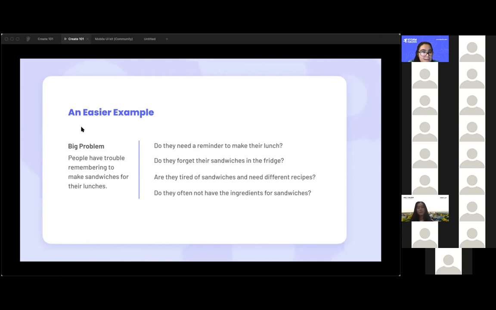Beyond a simple alarm app, we might make an app that displays a list of tasks. Yeah, that's cool too. For each of these questions, there are different apps that you can make. So a reminder app for people to remind them to make their lunch is a very different app than one that tells them the ingredients they need to make a sandwich. And it's also different than if they don't want to make sandwiches at all.